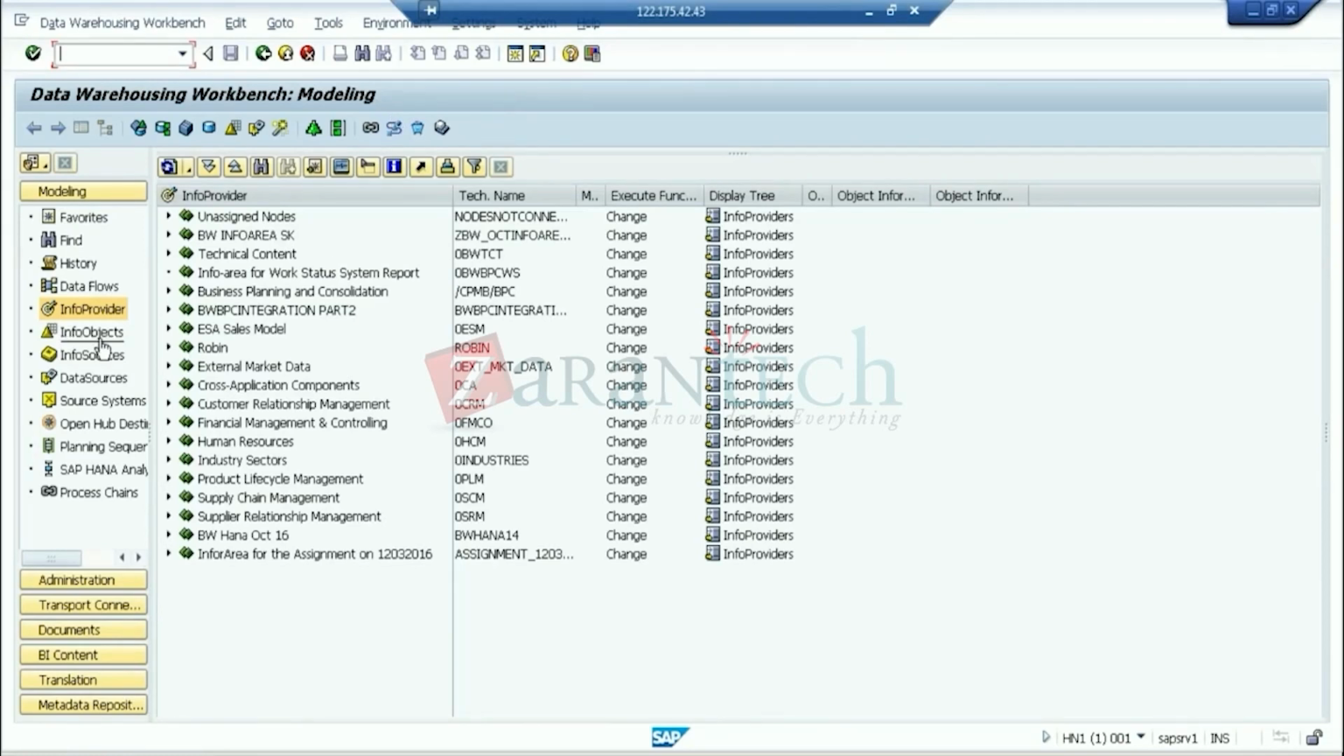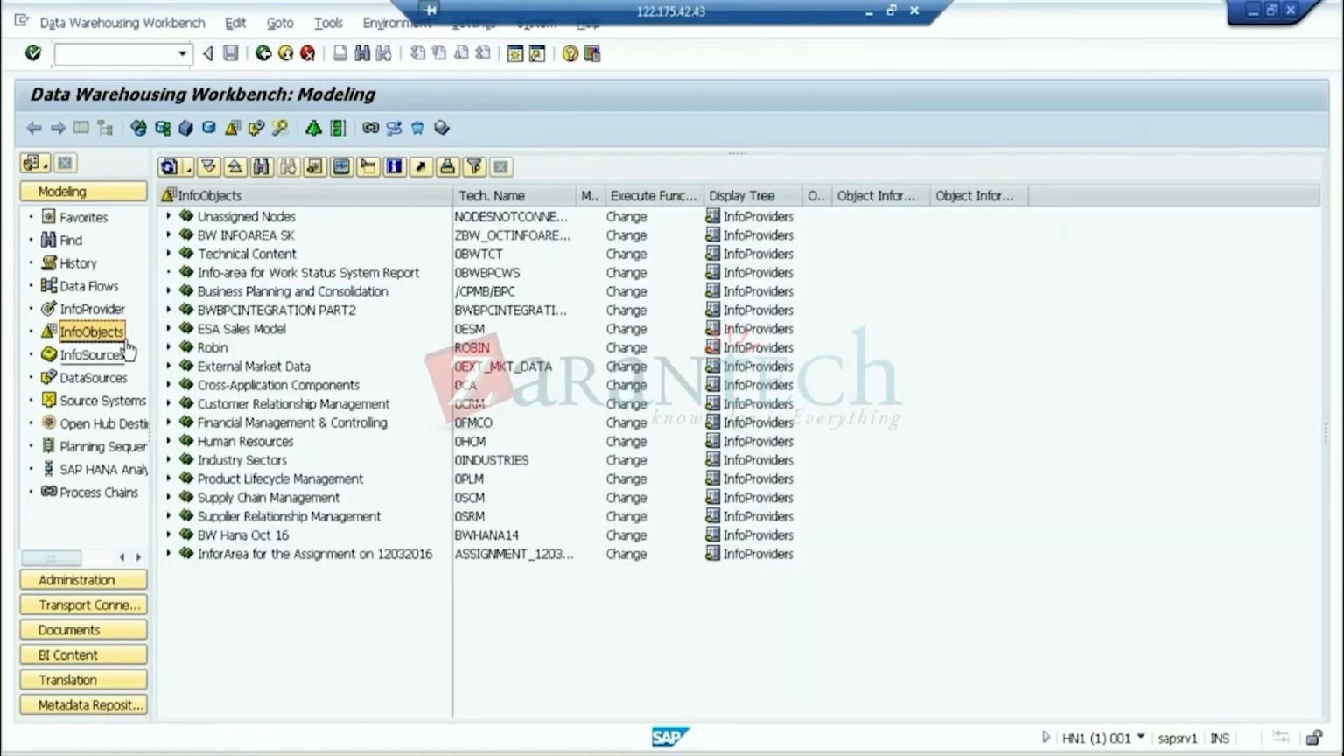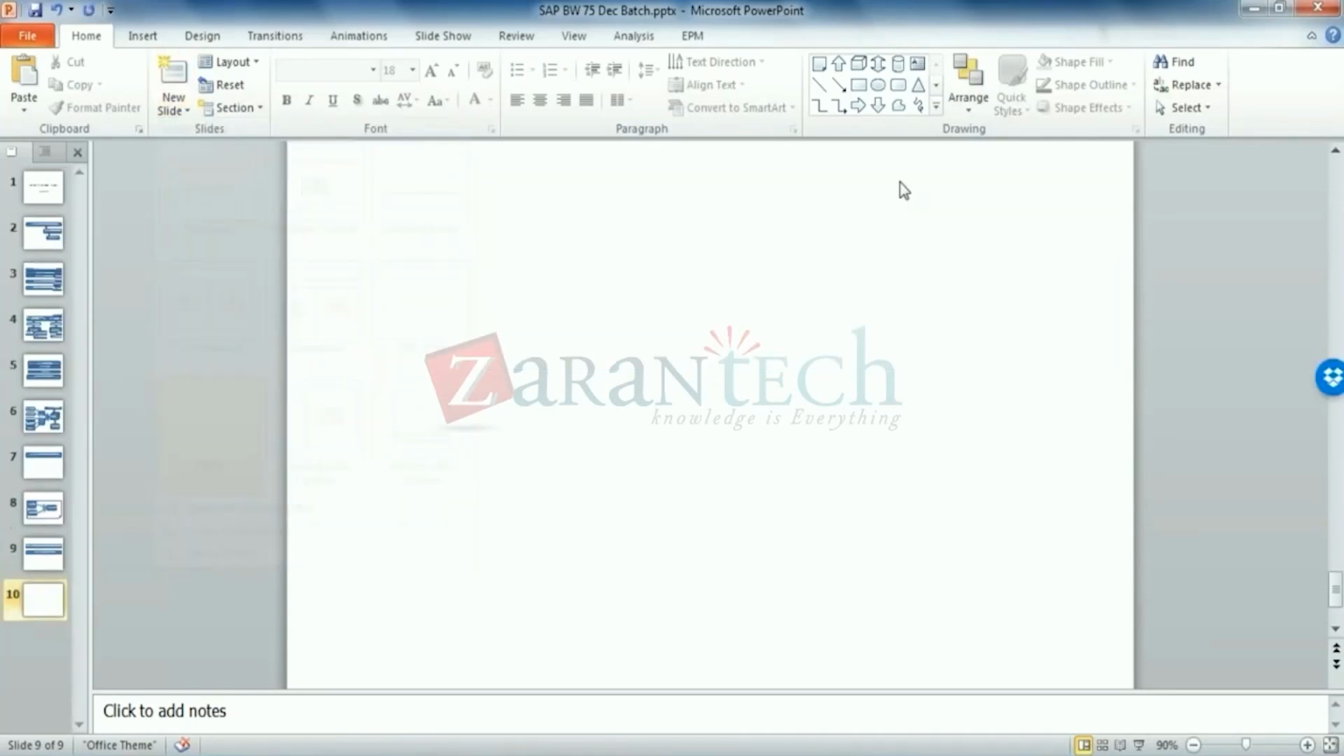So this is where we create most of the BW related objects. The first object here we call info objects. Now in order to build a house, what do we do? We start with bricks, right? Big bricks. They are the foundation for your house. So likewise, your data warehouse will be built. The BW data warehousing solution is built on info objects. So this is your first term related to BW, info object.